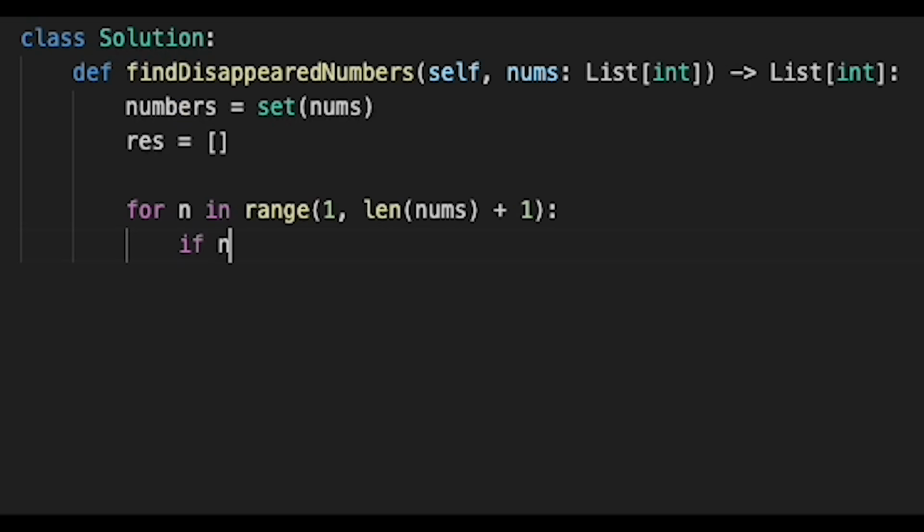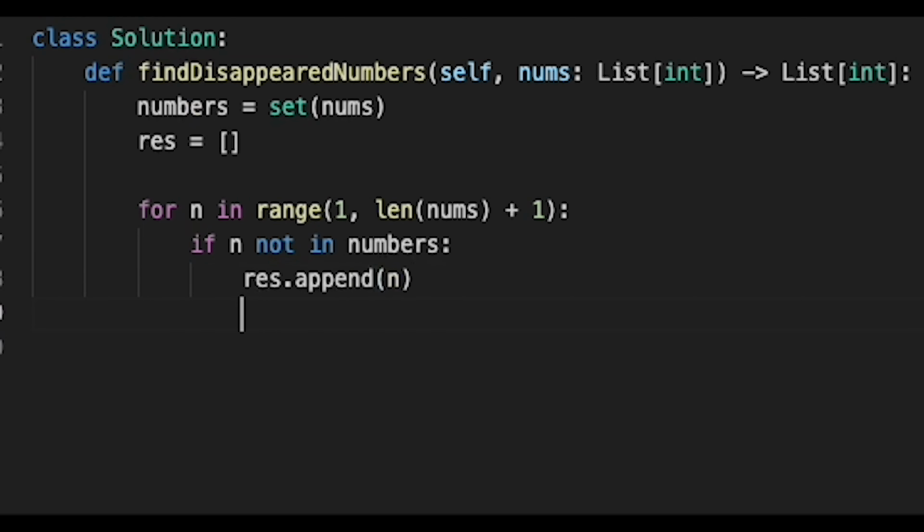And then if n not in numbers, that means the current number is one of the target numbers. So add the current number to the result variable, so result dot append n. After that, just return the result variable. Yeah, so let me submit it.